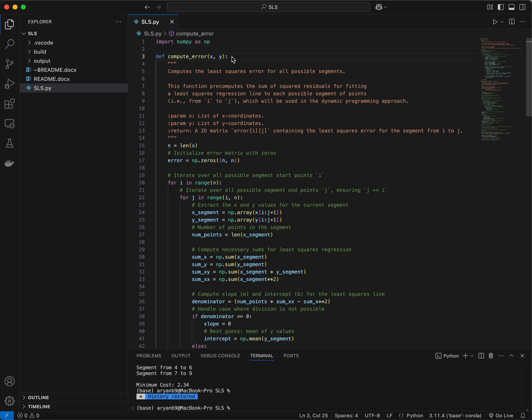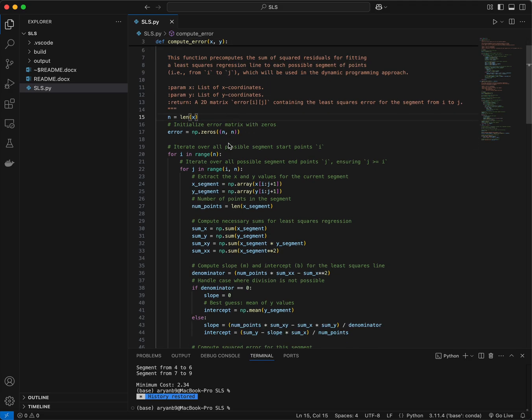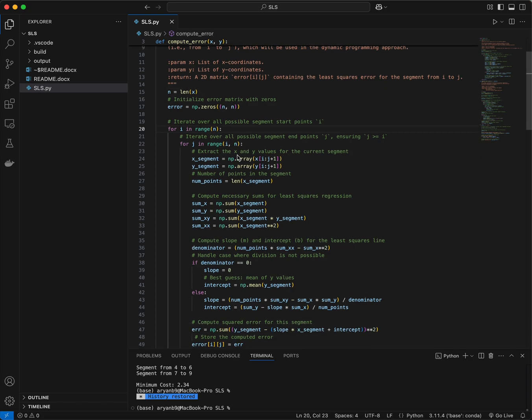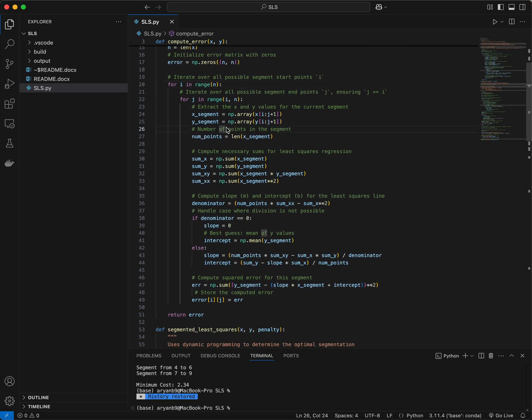First we initialize an n by n matrix called error to store the squared errors of each possible segment. Then we loop over every possible segment start point i and every possible segment end point j, ensuring j is always greater than or equal to i. Then for each segment we extract the corresponding x and y values, as you can see in these two little sections, and compute several sums that will help us calculate the least squares regression line.